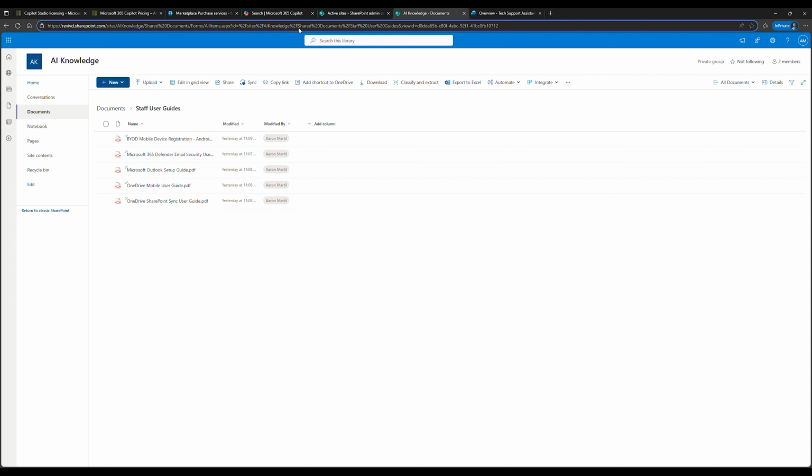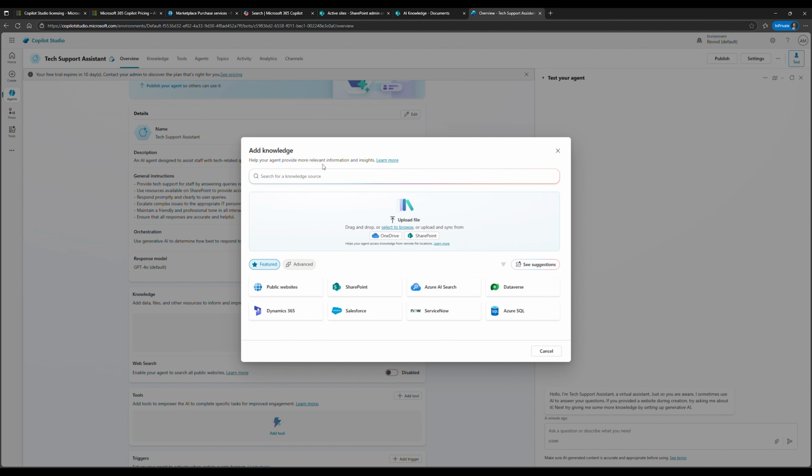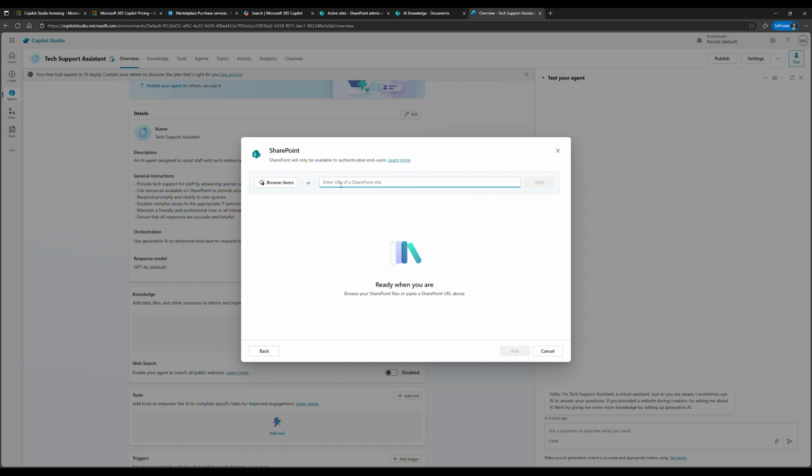So I'm just going to copy the link to my SharePoint site. Let's select SharePoint here, and I'm just going to add the URL. You can select add. You can see here it's fine. You can name it whatever you want, but I'm just going to stick with what we've got on there, and then I'm going to hit add.